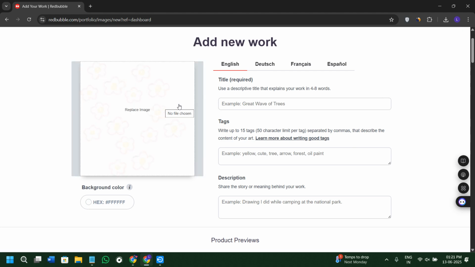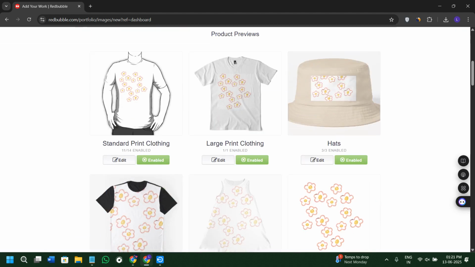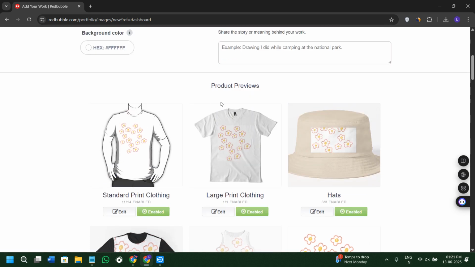So once your product is added here, on the right hand side you will be able to add the title of your product, the tags and the description, and these actually help your item to get found by the right customers. You just have to scroll down and here you will see the product previews section.